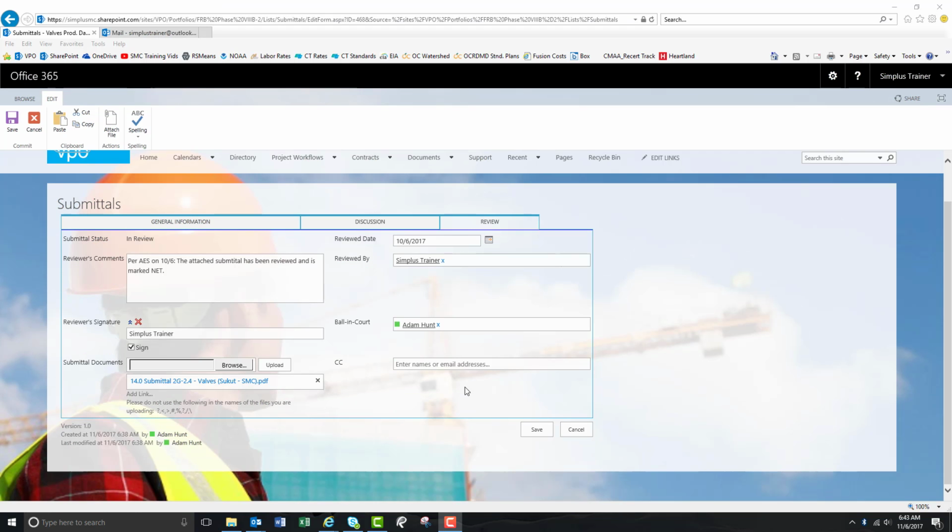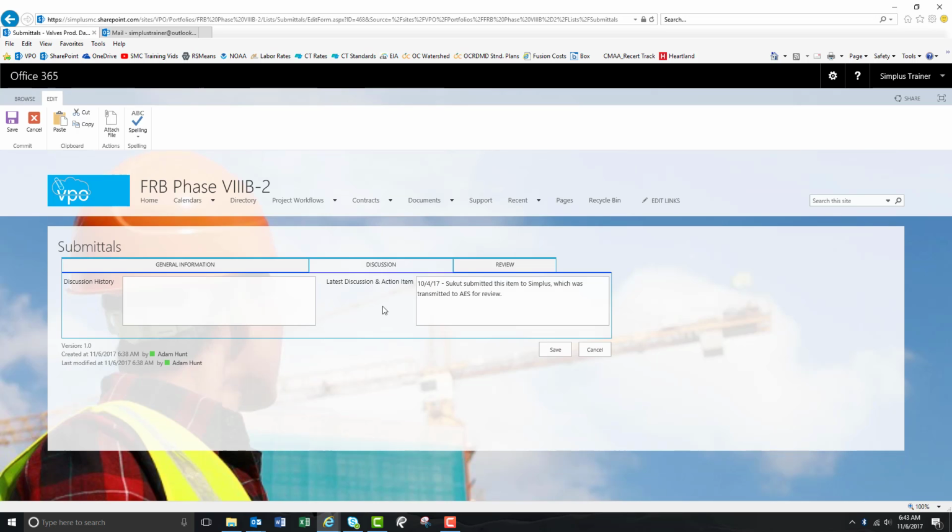If you're curious on any of the latest information or updates for the submittal or any other item for that matter, you can scroll up to the discussions tab and it'll have our latest discussions on the right here, and then any discussion history if this item continues to remain outstanding for weeks on end. That will show up under the discussion history over here. So that is the discussion tab.